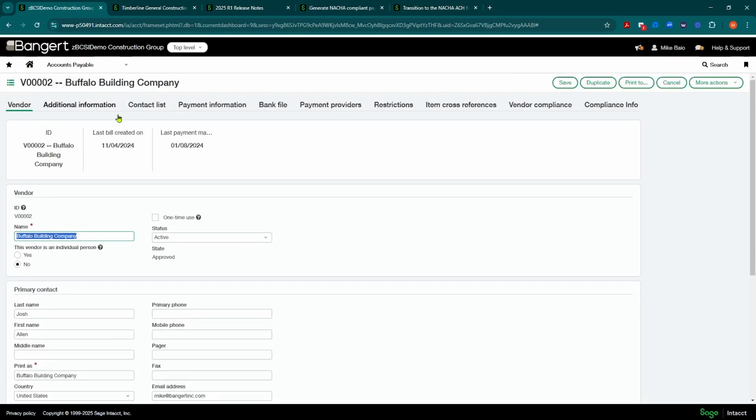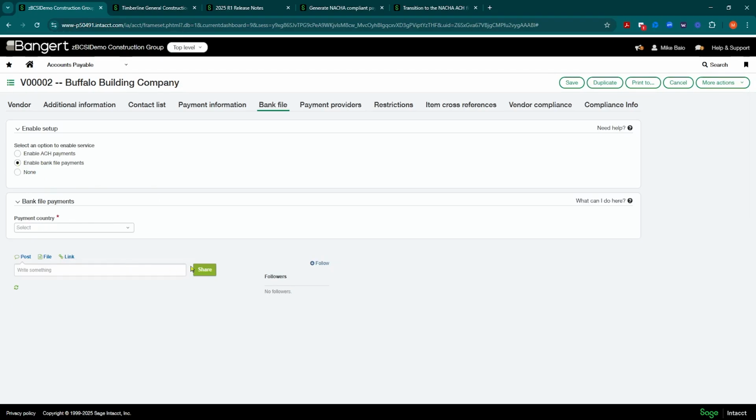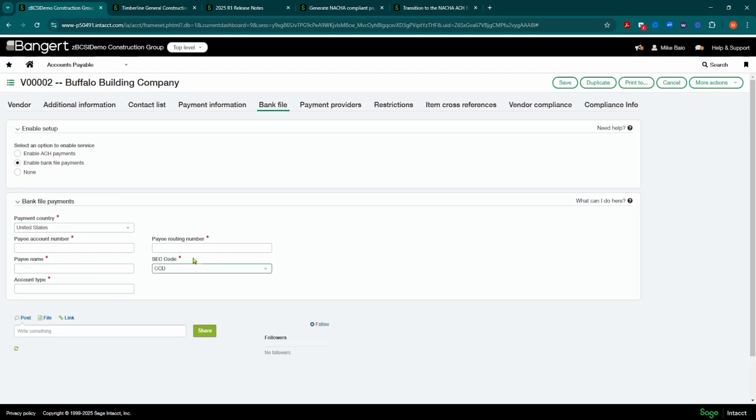And once that opens up, you'll have your bank file tab, and it looks the same as you saw before. Here's your existing information if you're currently set up as ACH, and then enable, and it's the same look that you saw in the employee setup. I just wanted to show you in both areas. So that is it. You'll be able to go through that process.